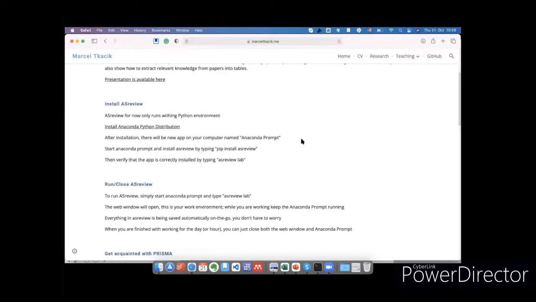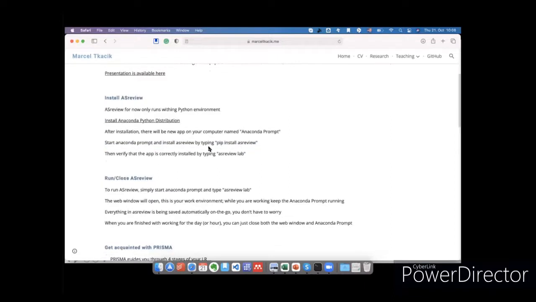Doesn't really matter. What you can do is start Anaconda Prompt after it's installed, and you install ASReview by typing pip install ASReview. This is the package installer for Python. And this you only do once to install it. And then you can just verify that the app is correctly installed by typing ASReview lab into this Anaconda Prompt. And that's how it will be running.